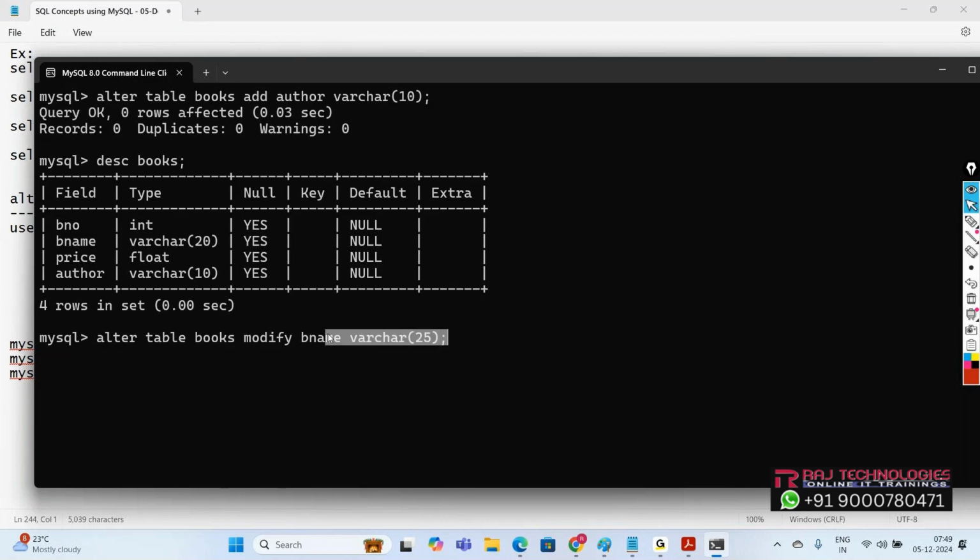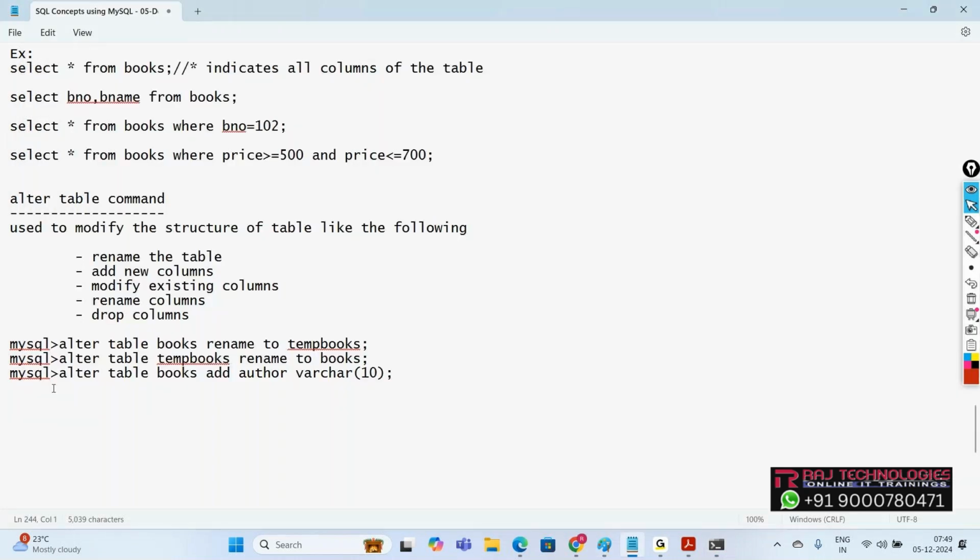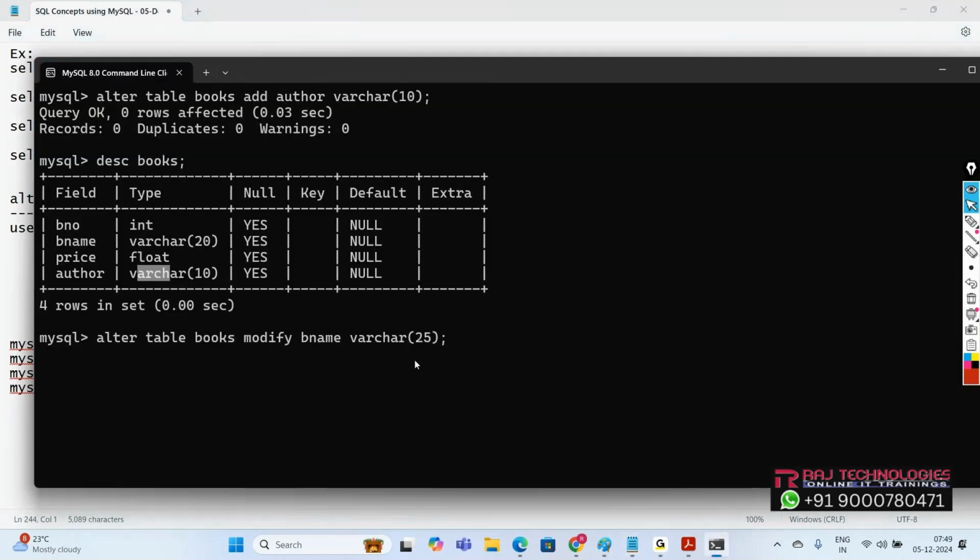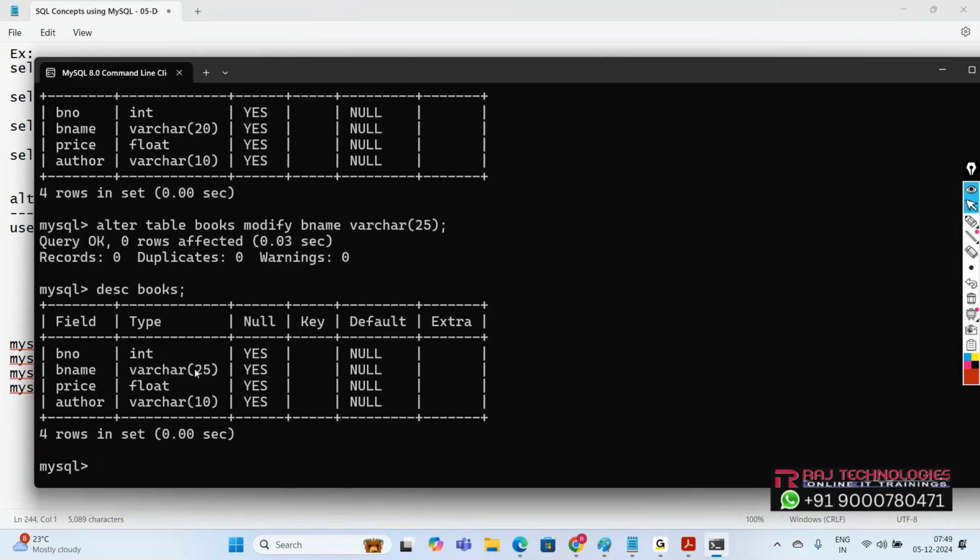But remember one point. If the column already holds data, we can change only size. If column does not hold any data, we can even change the data type and size. But if column holds data, we can change only size. Let us run this. See, if you say describe books, now see the size has been updated to 25.